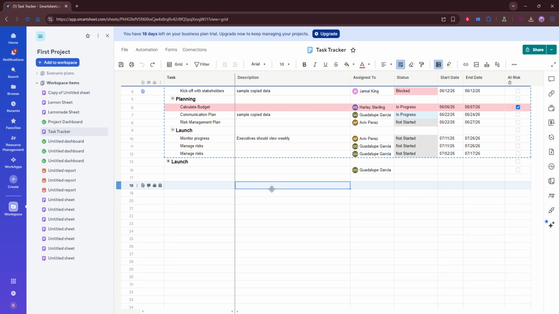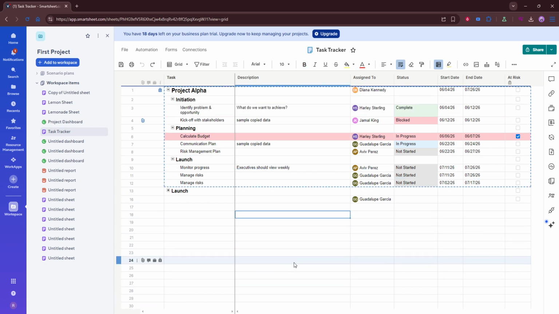This ensures your changes are preserved and the updated information is ready for use. And that's it. You've successfully pasted data into Smartsheet in a clean and accurate way.